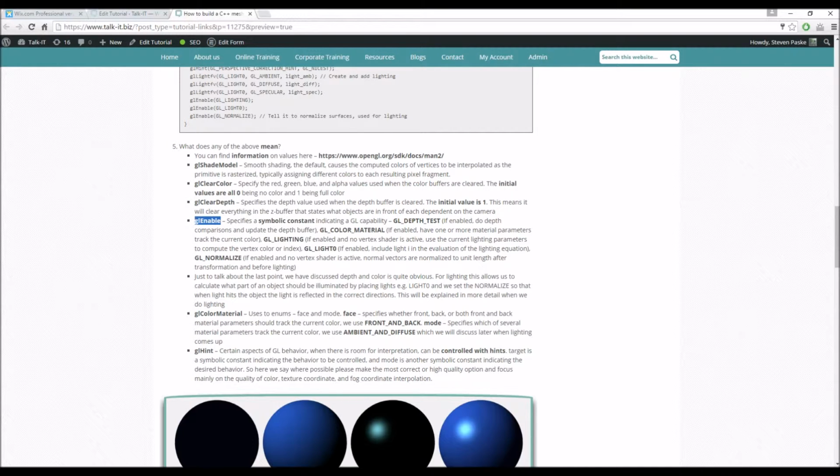GL enable, so we have lots of different things here. So depth test, so we can do depth comparisons. Color materials, lighting, we set up a light, so this is something that we can use to create specular lighting, ambience, diffusal. I'll go into that one a little bit later. GL normalize, so this is how light gets reflected, and we work out the normals off the objects we create, and it gives more realism to it.